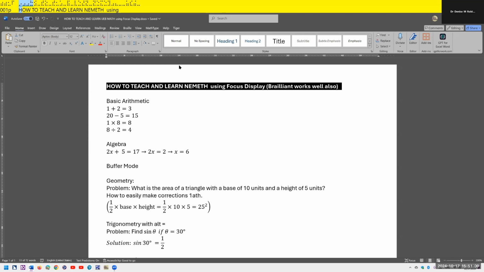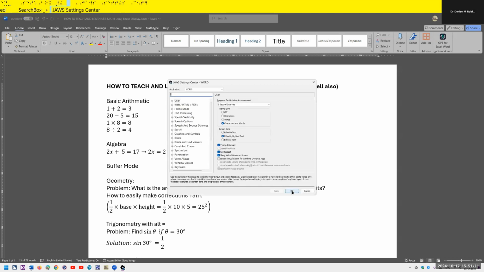So the first thing we need to do is get that changed to Nemeth code, because I switch between UEB Math and Nemeth based on who I teach. Let's just do an Insert 6, Word JAWS settings. I'm going to Control Shift D to set default, JAWS settings default.